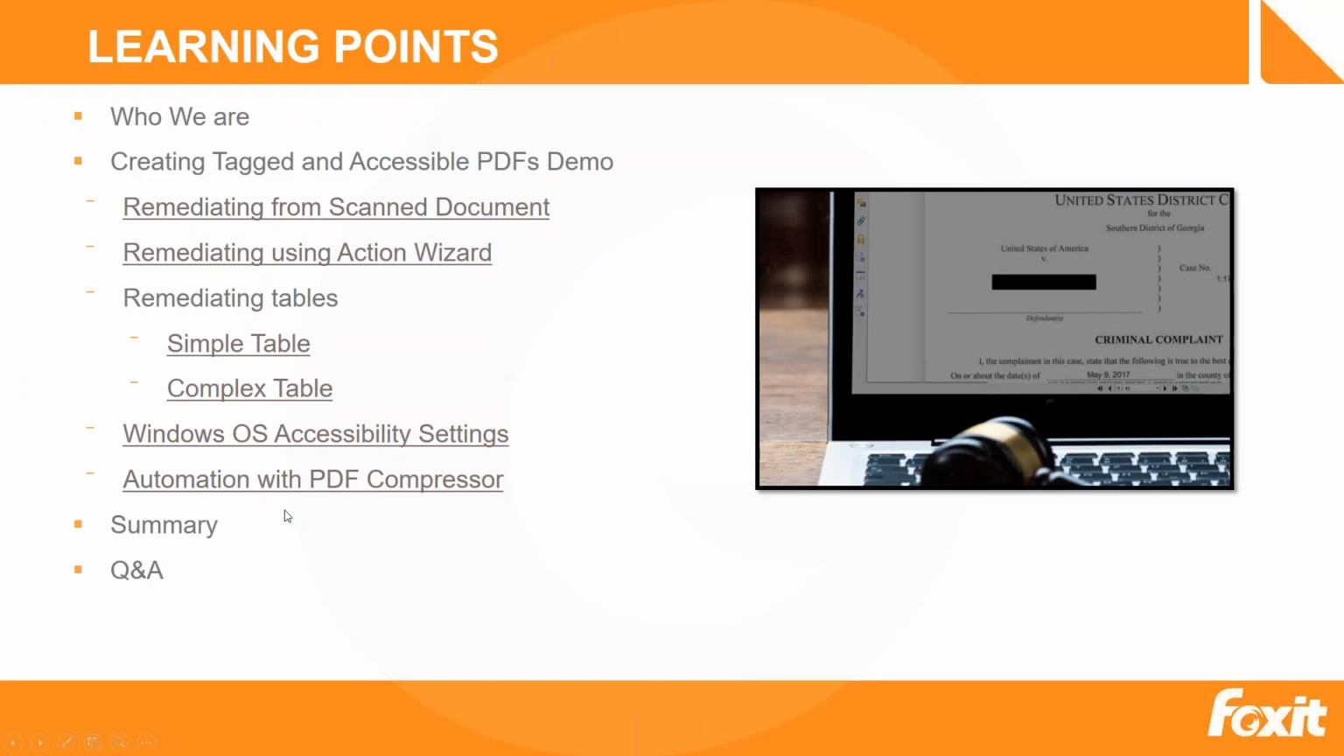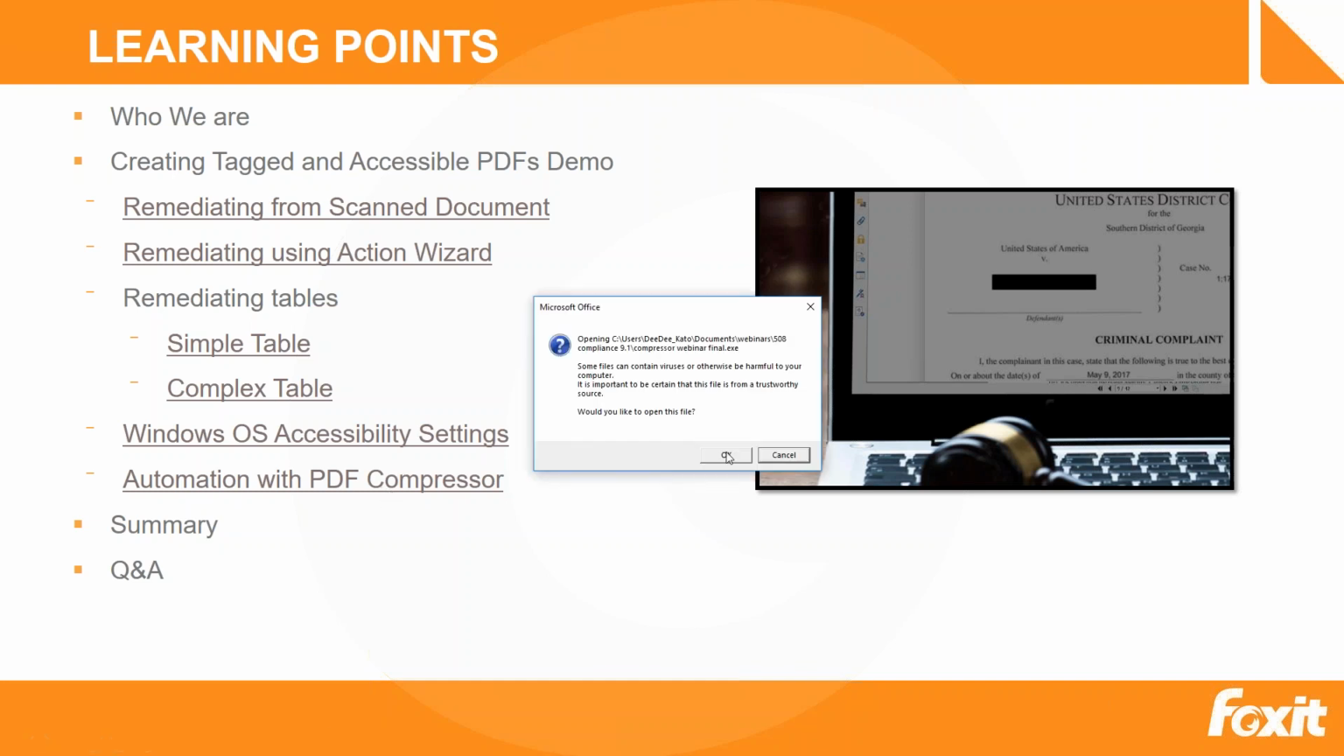And then the last thing here is the automation with PDF Compressor. This is part of our server family of products. If you have a large number of documents that need to be remediated, then this will be very useful. You just simply drop your files into a folder, and there's a Windows service that runs in the background that does the conversion for you. Okay, so I'll show you quickly how that looks.